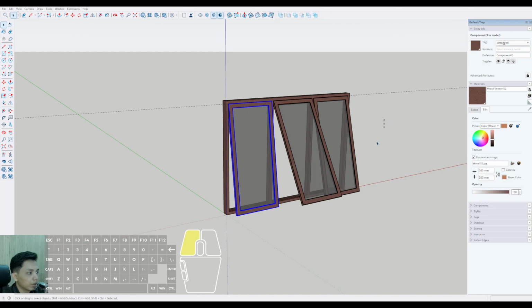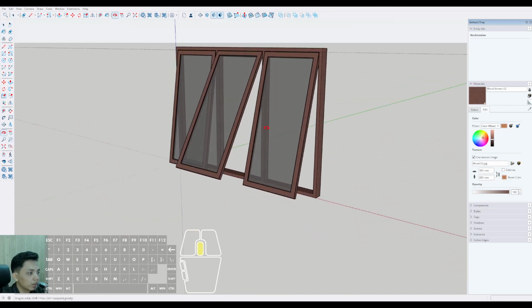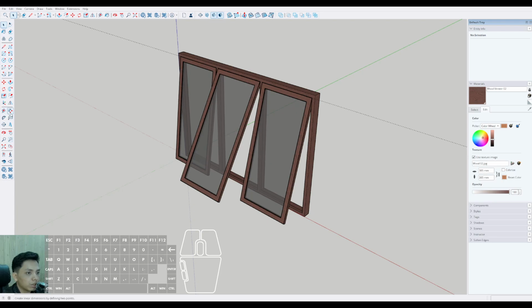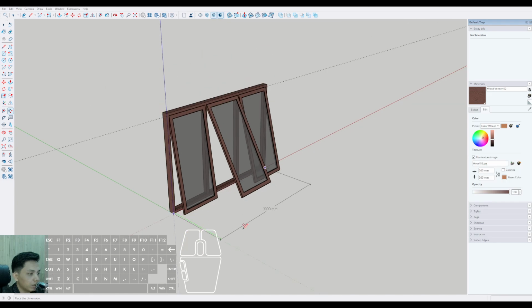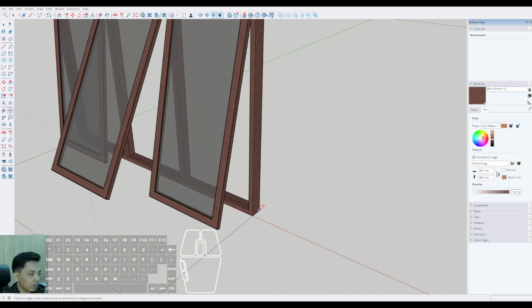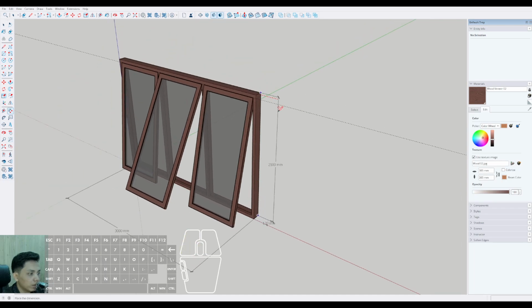Okay, this is for example, and okay, I will show about the dimension of it. I will show about the dimension, and you can try to exercise by yourself about making a window easily with this trick that I give to all of you.